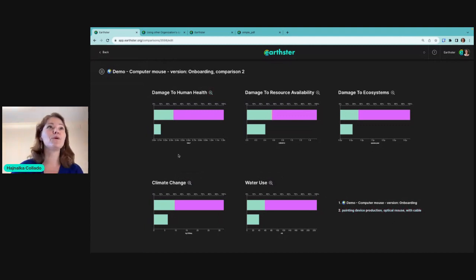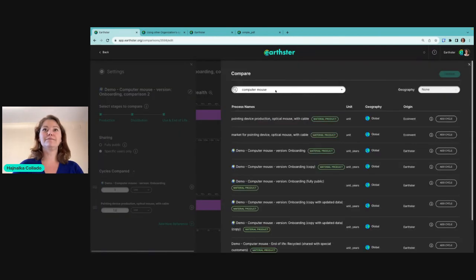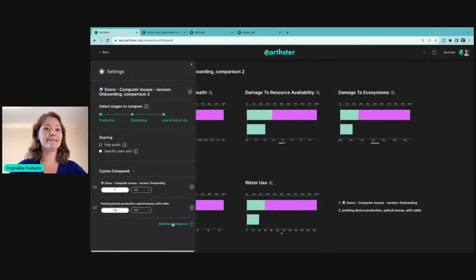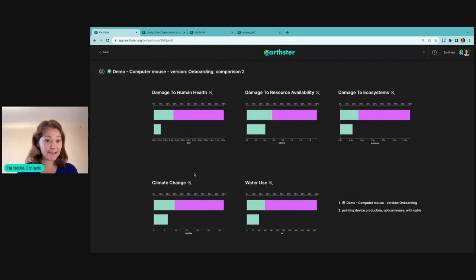And I don't know when this was done, a long time ago. In the settings, you're able to check what you are comparing with what. As you can see, the computer mouse, I'm comparing 10 years of use with 1 unit. Now, this is a much smarter comparison if I change my functional unit to unit, and I'm comparing 1 computer mouse. And now you can see, really, where did I click? I clicked on adding the new reference. Now you see the differences between what the Ecoinvent data says and what my model says.